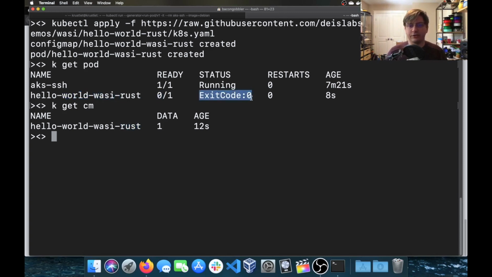And we see that already the WASI workload has finished. It has an exit code of 0, so it succeeded. And that was in less than 8 seconds. So it pulled itself down from the container registry. It ran to completion and finished in a very, very short amount of time. It is blazingly fast. So let's actually check the logs of that workload.